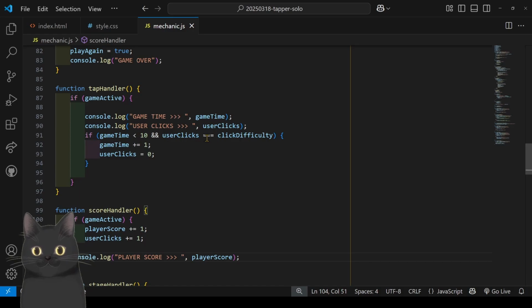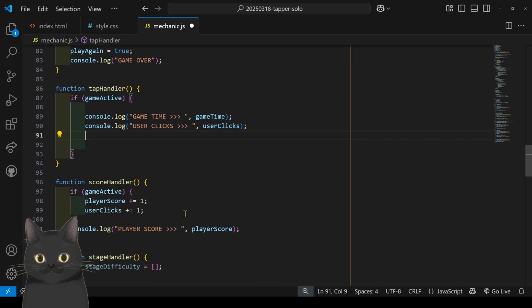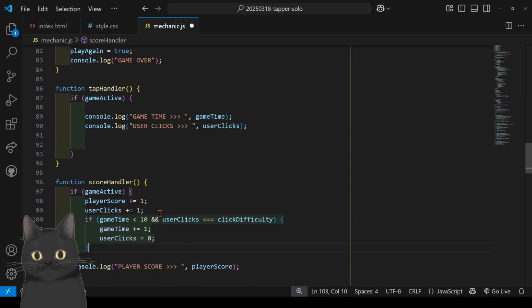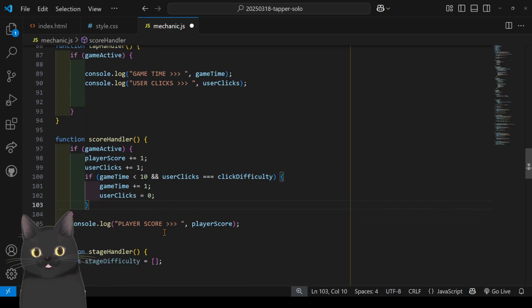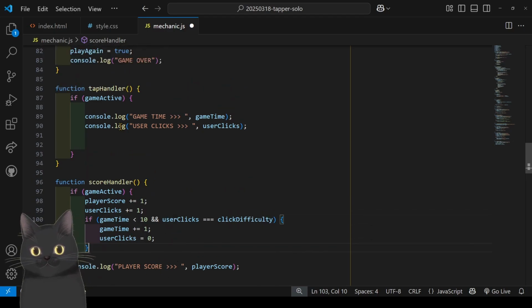If game time equals click difficulty, I think this is under here as well. Okay, this is if game time is lesser than 10 seconds and user click equals to. Okay, so this is the handler for the score as well, because we want the difficulty to add up, right? Then this will handle that. Maybe this should be the switch handler, but never mind.